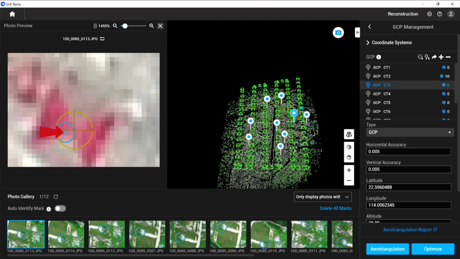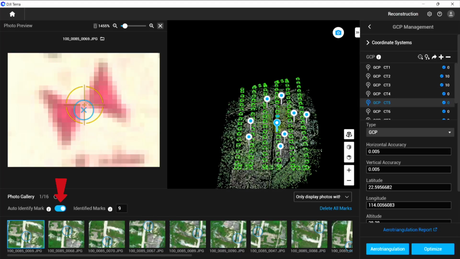The blue crosshair represents the predicted position of the GCP. You can complete manual marking by clicking the actual location of the GCP with your mouse. Using the auto-identify function can greatly improve the marking efficiency. After the first marking, the auto feature will mark other photos by itself. The marked GCP will be displayed in green color.